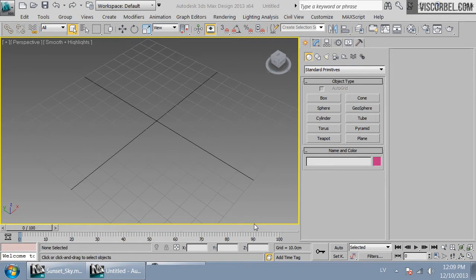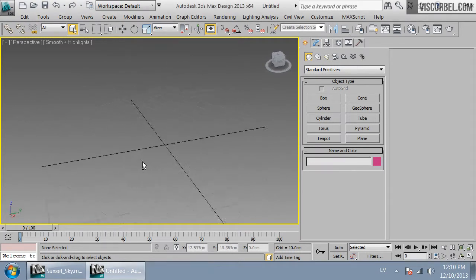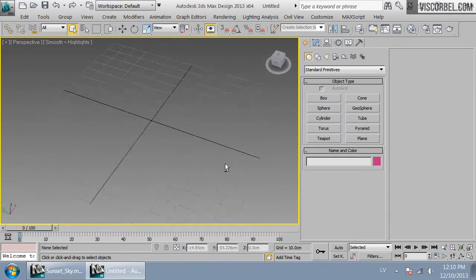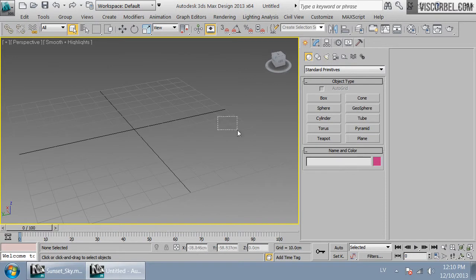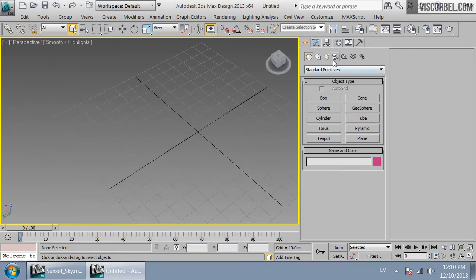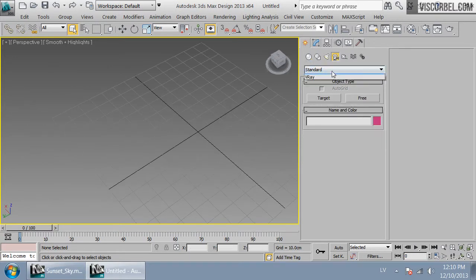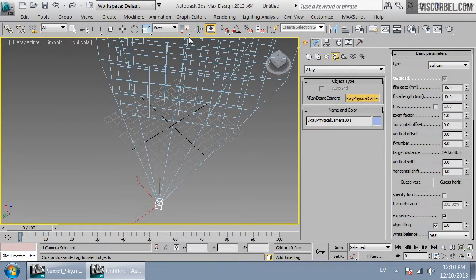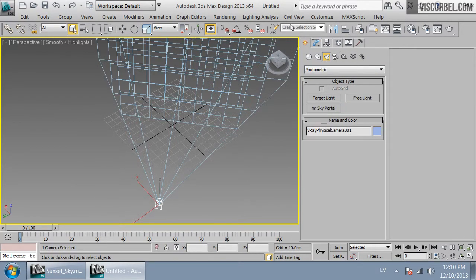Let's look at some techniques you can use with V-Ray Sun and Sky, but instead of the boring blue sky, how to get some more colors in there. So let's start an empty scene. I'm just gonna make a V-Ray physical camera and a V-Ray sunlight.